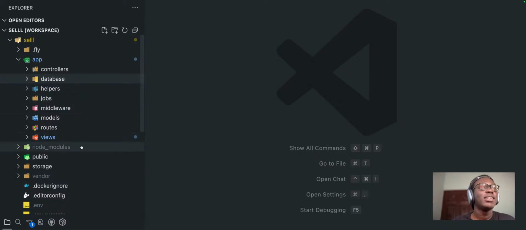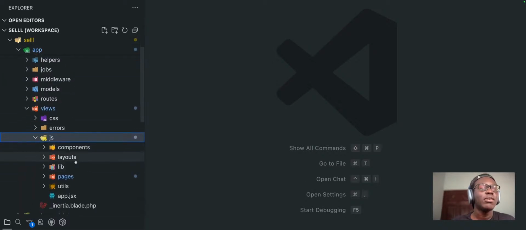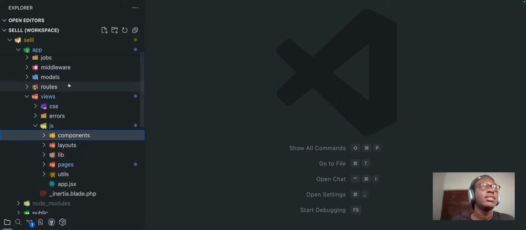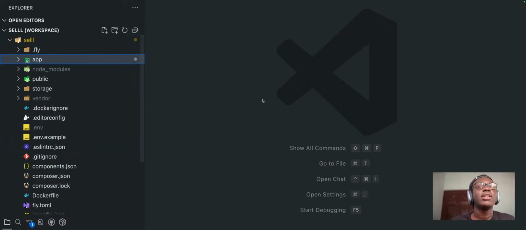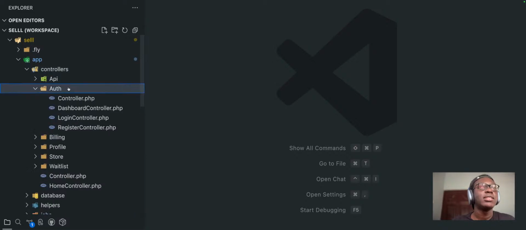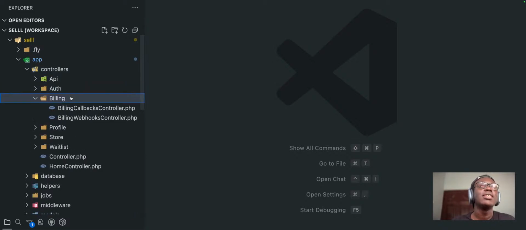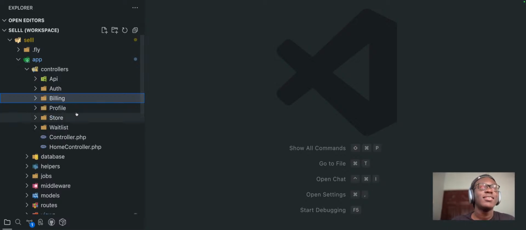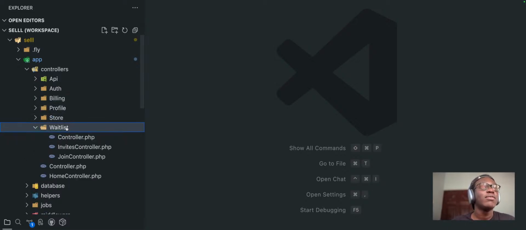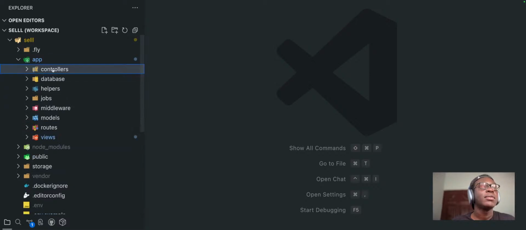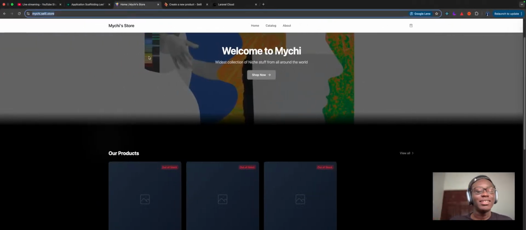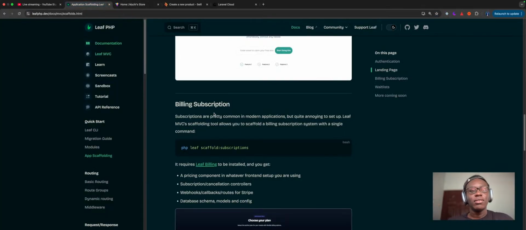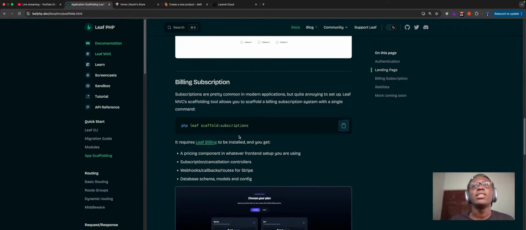Okay. Besides the view stuff, which is 100% React, and then models and controllers, every other thing is 100% Leaf. There are some folders I never had to touch, like authentication, that was 100% done for me. Billing, 90% done for me. Waitlist stuff, all done for me. I didn't have to edit any of that code. A lot of it was done for me by Leaf. So for those wondering how feasible what we did last week is, it is 100% feasible. You just have to tie up the loose ends.